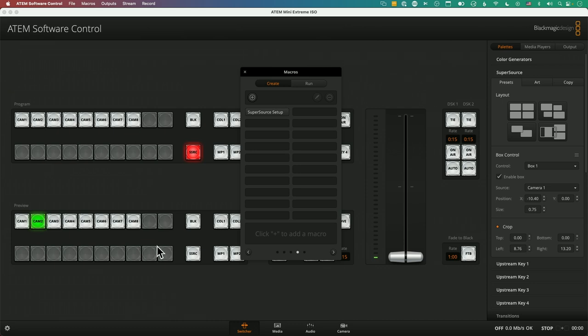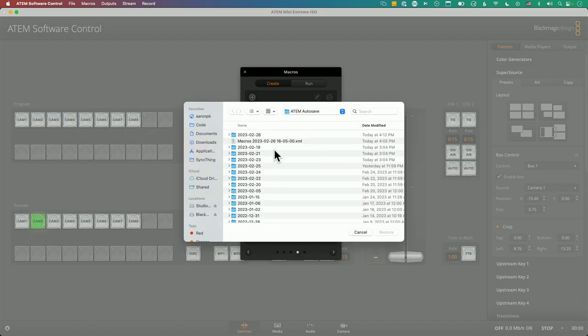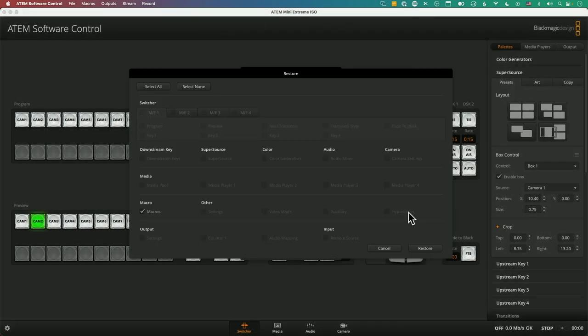So go back into the ATEM software control app. Go up to the file menu and click restore. Find the XML file that you just saved. And this will open up the checkboxes again, and it'll tell you what you've got in the file. As you can see, everything here is grayed out because the only thing in this file are the macros. So I'm going to make sure that macros is checked and then click restore.